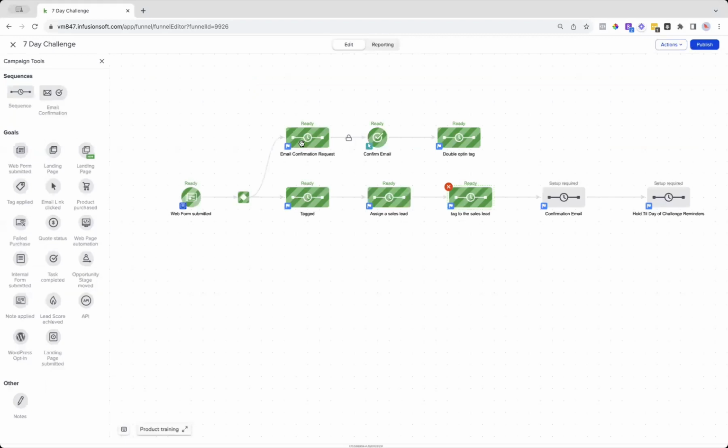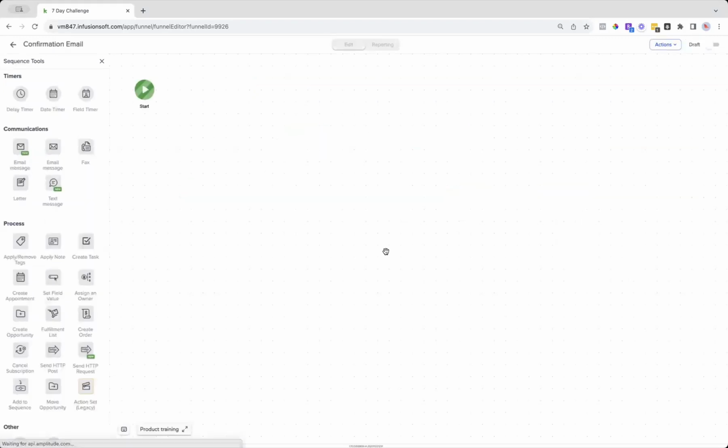Next step, let's go confirmation email. This is like a confirmation/welcome email. So you have two options here. You could do a more fancy email builder, or you can do a basic email message. I'm just going to do basic for this one. Title it welcome plus confirmation email. I always spell that wrong.